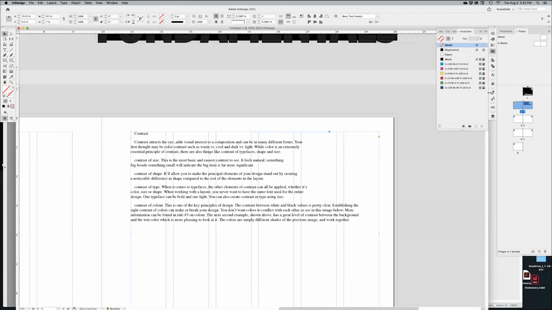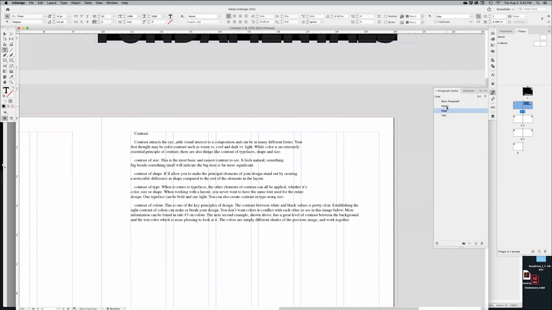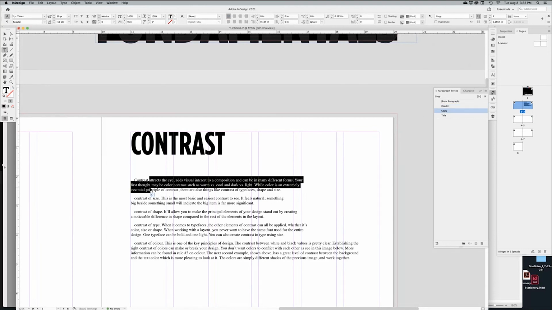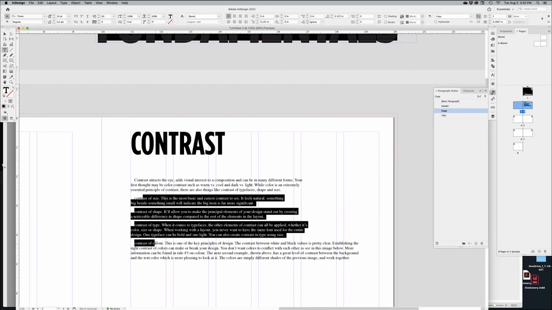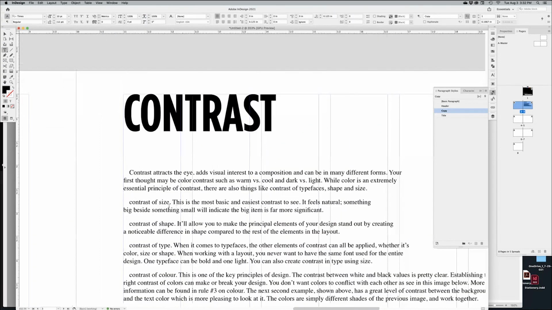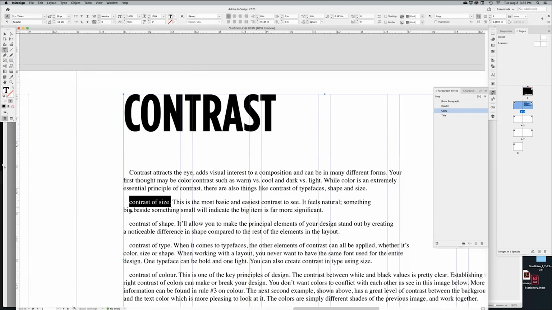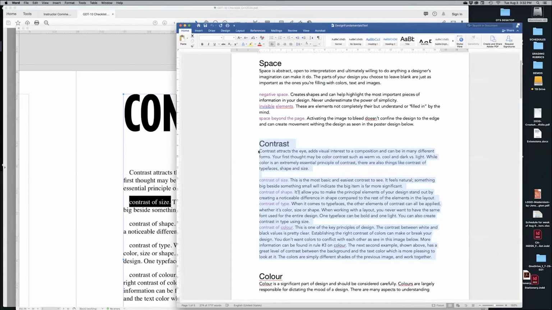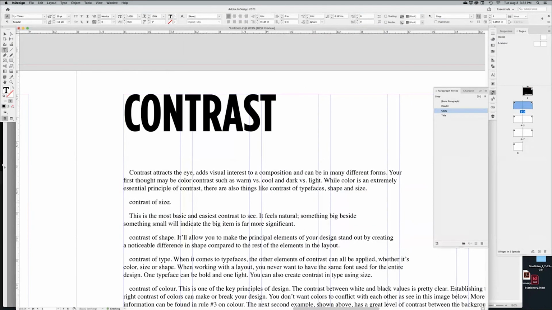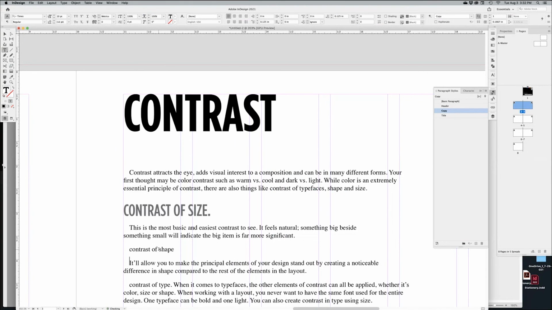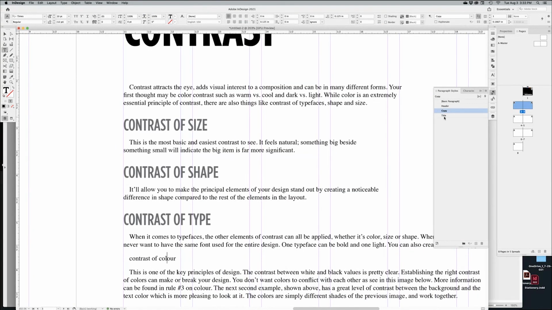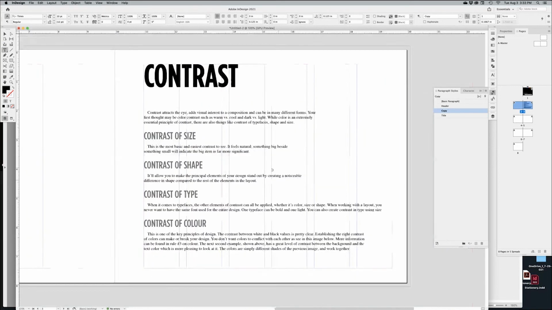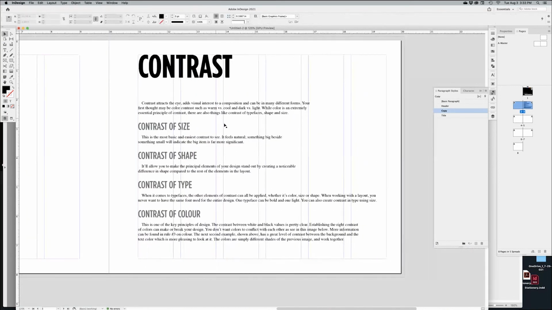So I have, again, my paragraph styles right here. I have contrast is my header. This is my body copy right there, and then there's a contrast of size, of shape, of type, and of color. So in this case, I want to make sure those in the original type were just highlighted in a different color. And I don't want to do that. I want to create that as a title. So I want to hit a return right here, and I want to apply this as a style right here. Get rid of the period right here. There you go. So now I have contrast of size, shape, color, etc.